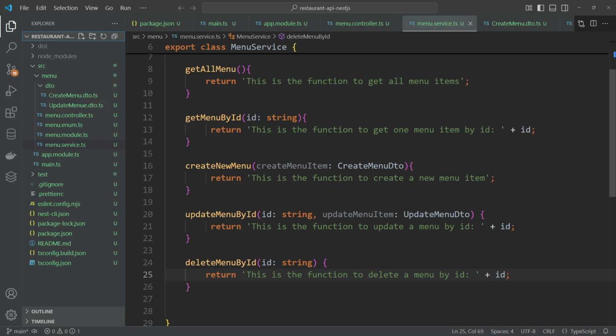Okay, great. So now that we have completed the controller and the service layer, let us move to the database. Let us implement a real database. And for the purpose of this course, I will be using MongoDB.